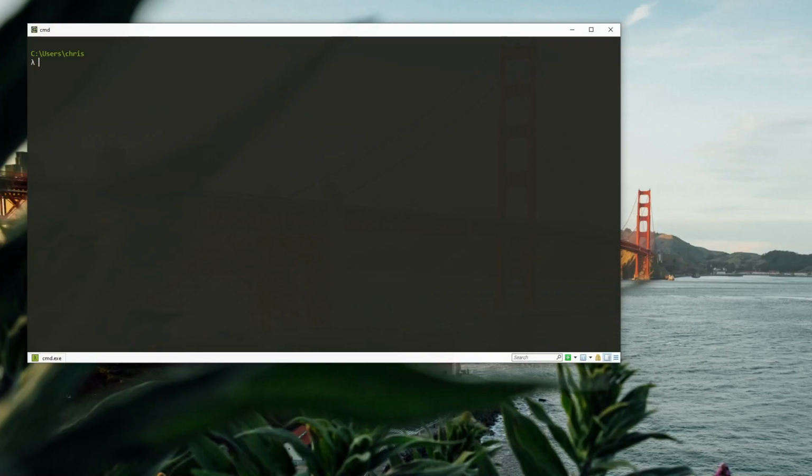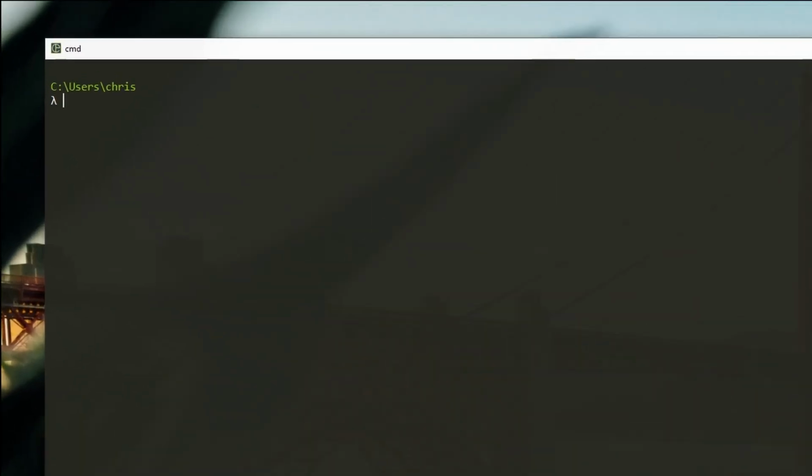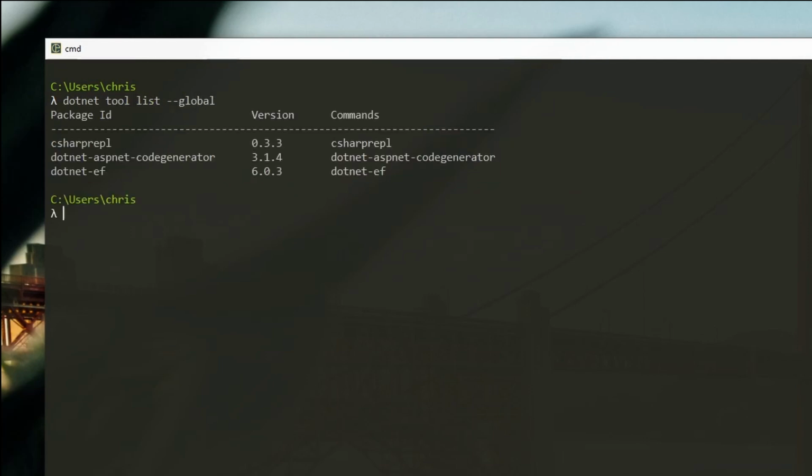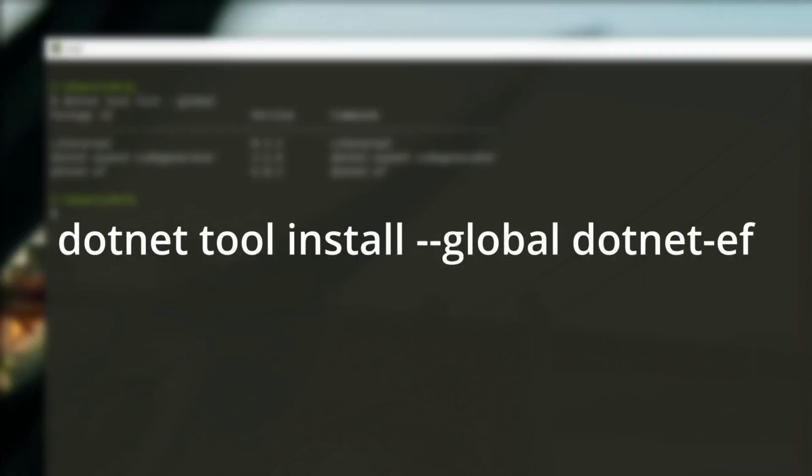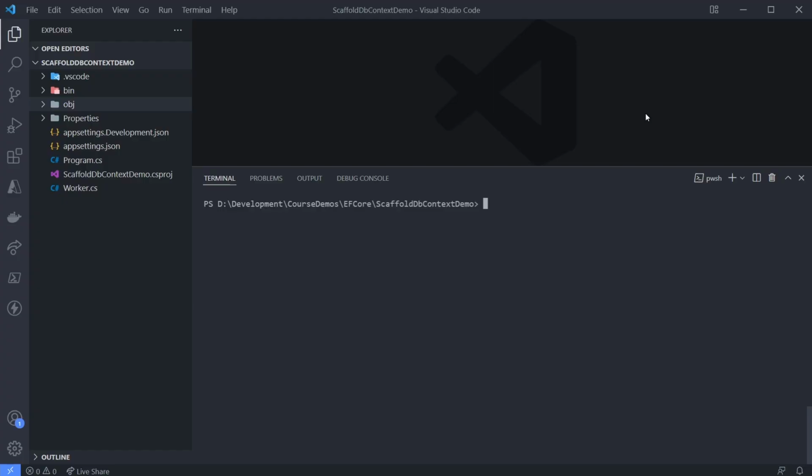In order to use the CLI, we'll need the dotnet ef tool installed. To check if you have this installed, head to your favorite console and run the command dotnet tool list --global. It appears I have the EF tool already installed. If dotnet ef does not appear in your list, you can install it using the command dotnet tool install --global dotnet-ef.